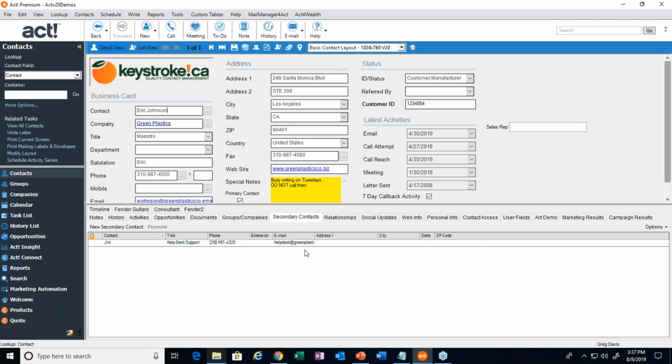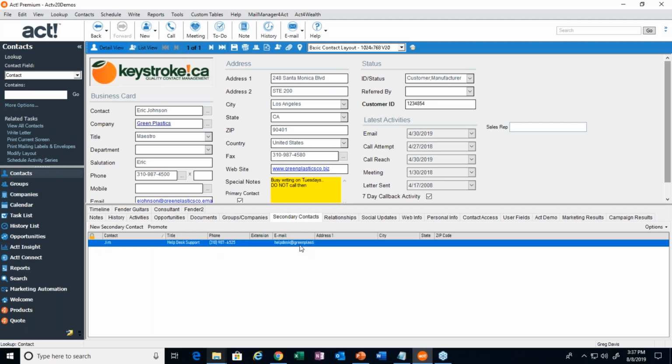I explained secondary contacts, how this is just a line of data. Now I can give Jim a record in ACT if I want to, just by clicking this promote button, and then Jim will also have a record in ACT, just like Eric Johnson does. But you may not always need a record for someone, so you do have this available.